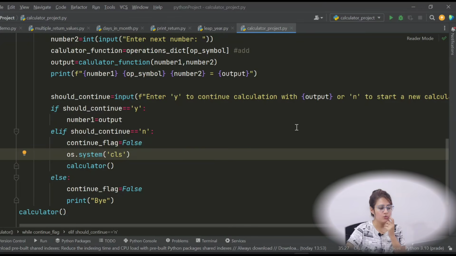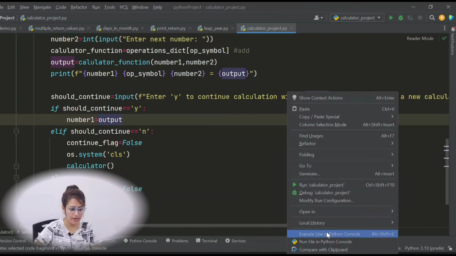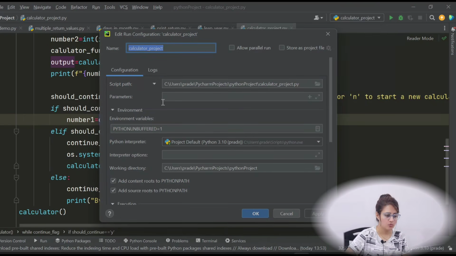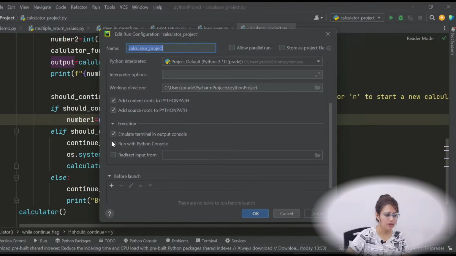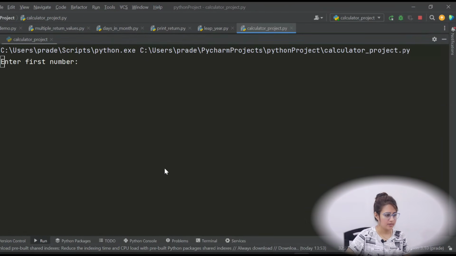One more setting you need to do for this project, because here I want to clear the previous screen. So right click here and modify run configuration. If you scroll down, you have to tick emulate terminal in output console. I have already ticked this, but on your screen it may not be ticked. So tick emulate terminal in output console, then apply and OK. Okay, now let's run this and see.